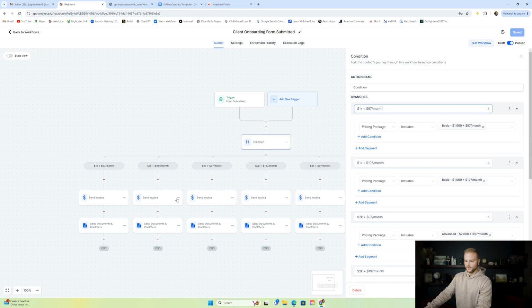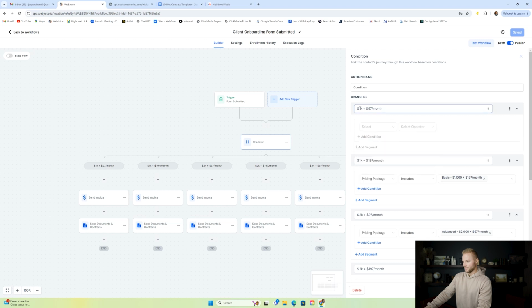And so to be able to send that invoice with the custom price that they are going with, we need to have these different branches. So we've got this first branch. I'll just go back and show you how to set up one of them, and then you can set up each of them. So $1,000 plus $97 a month.